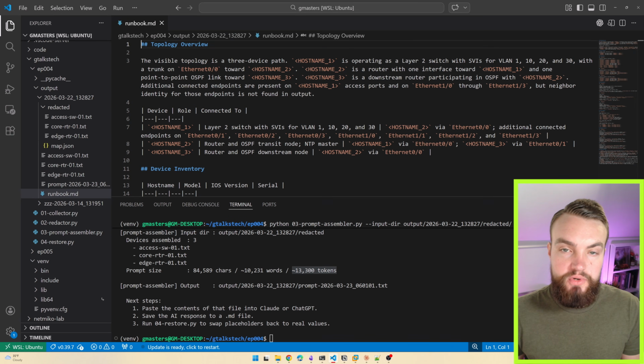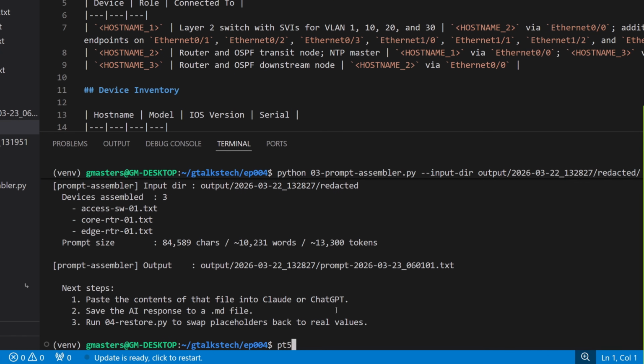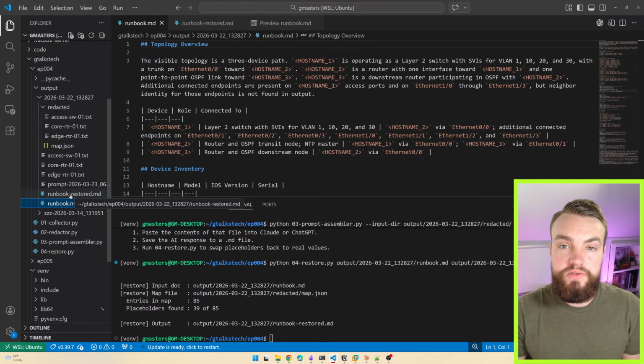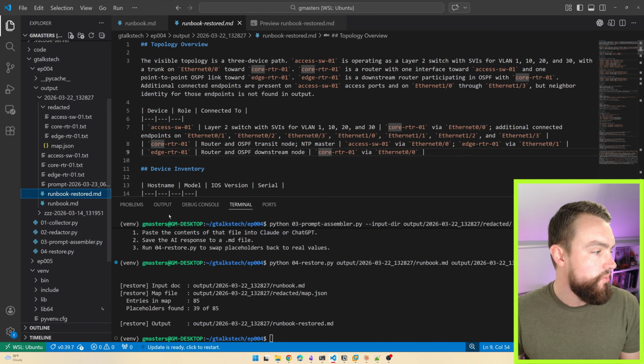Now we're going to run this through our restore script. This will take our map JSON file that we created earlier, combine it with the runbook that we just created, and put all of the useful information back into the runbook so that we have the host names and IP addresses that apply to our environment. We'll go back here. We're going to run Python, point it to our JSON file here, and we'll run this. Okay, so the file generated. We'll go over here to runbook restored, do Control-Shift-V.